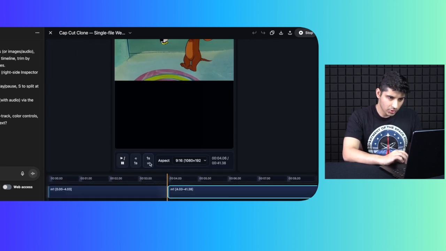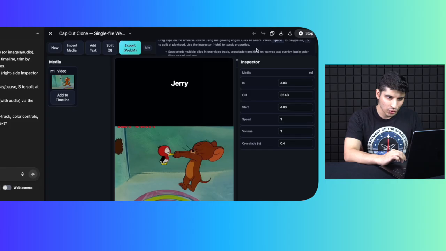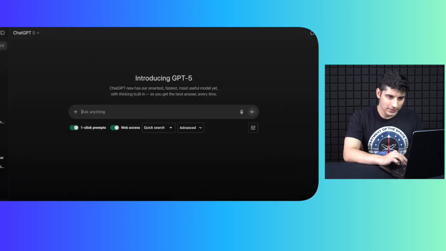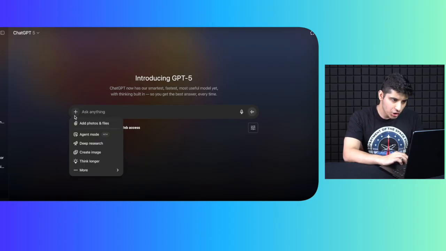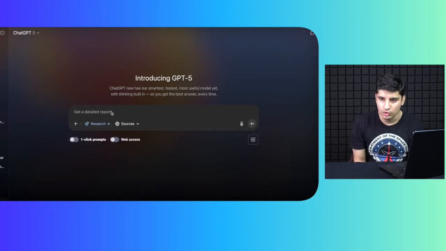You can also import media. So this is like a good one-shot tool for this, right? So just one prompt and I got this entire CapCut clone as the output, which is great. I'd like to show you guys another thing. Oh, there are help and shortcuts also. Insane. Anyway, let's go back to our chat.